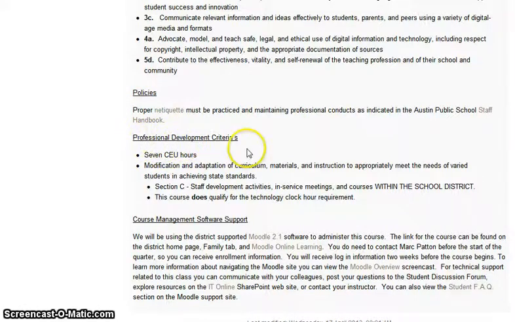At the bottom, CEUs. For completing this course, you do get 7 CEU hours. You need to be able to demonstrate that you can modify and adapt curriculum, materials, instruction to appropriately meet the needs of varied students, staff development activities and service meetings, and so on. This is a big one here. This course does qualify for the technology clock hour requirement, which is a new piece that was added for recertification. So that's a really important piece right there as well.